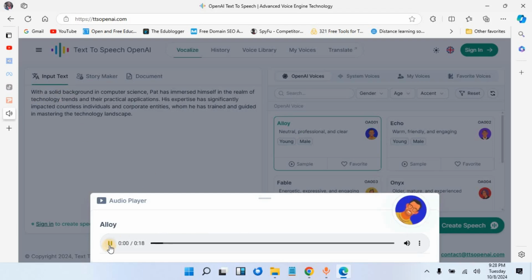With a solid background in computer science, Pat has immersed himself in the realm of technology trends and their practical applications.